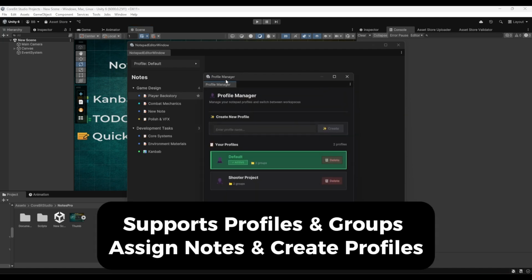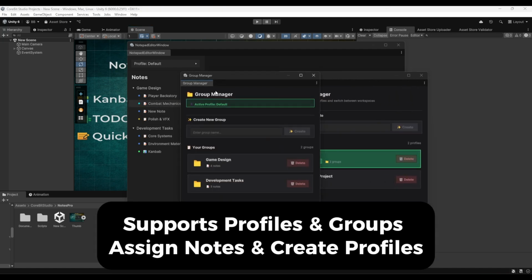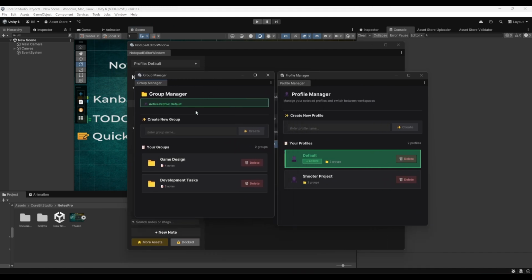The asset also supports profiles and groups. You can assign a note to a group and create different profiles.